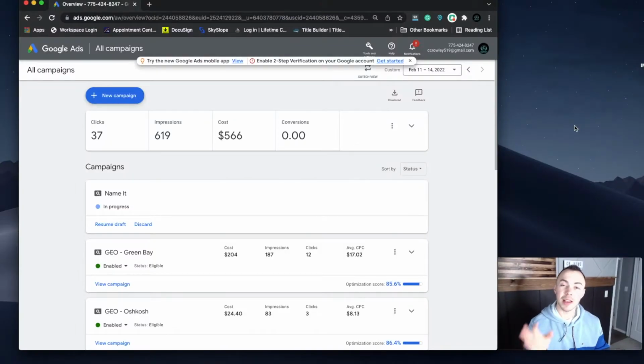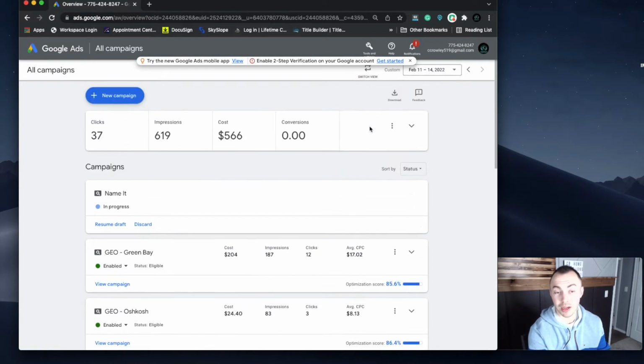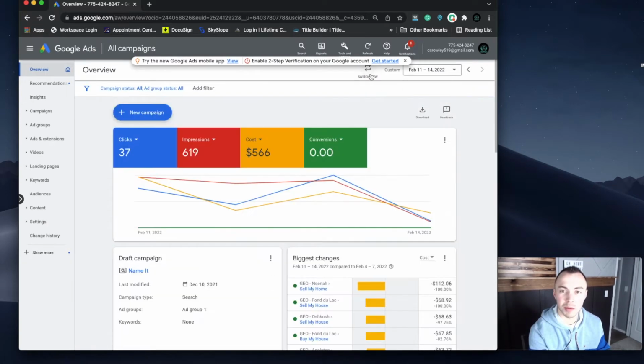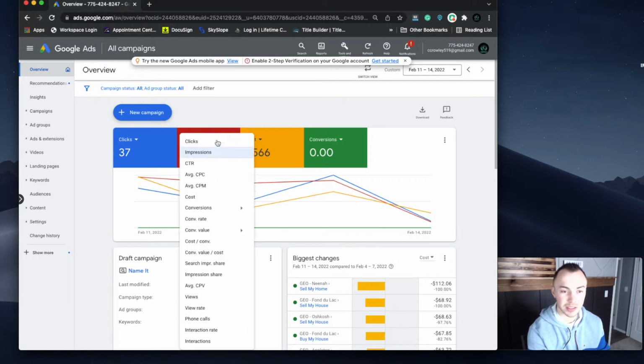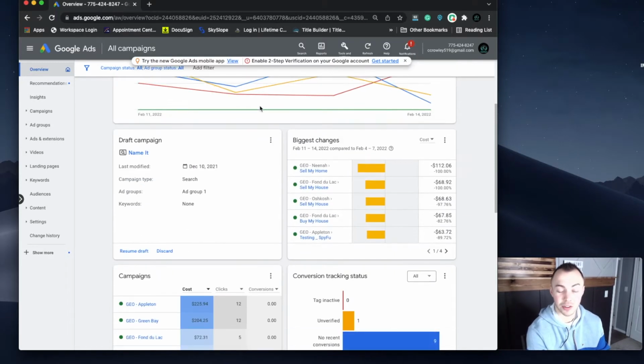So depending upon if your Google account is new or old will depend upon what your dashboard actually looks like. So this is the brand new dashboard that Google utilizes, which is fine, but I prefer the old model. So you would come up here and click switch view, and then you can see, from February 11th to the 14th, we've spent $566, 37 clicks, for an average cost per click of $15.29, which is fairly reasonable. We got 0 conversions, so obviously that isn't great, but it is what it is.